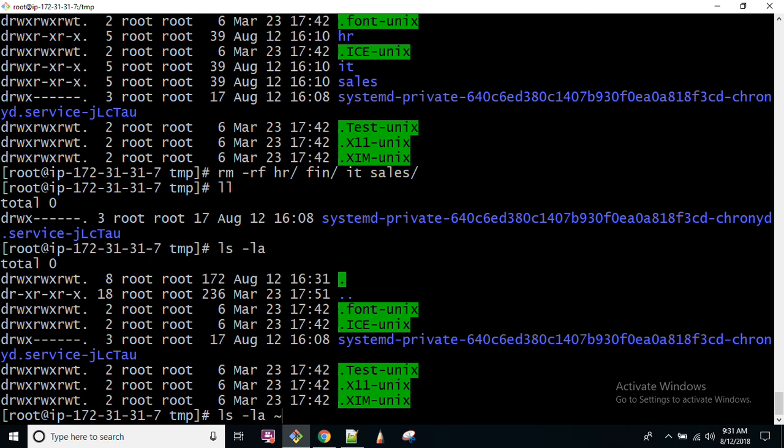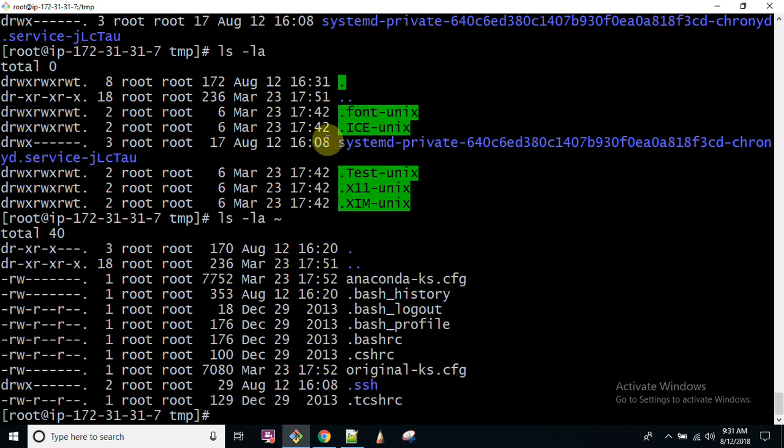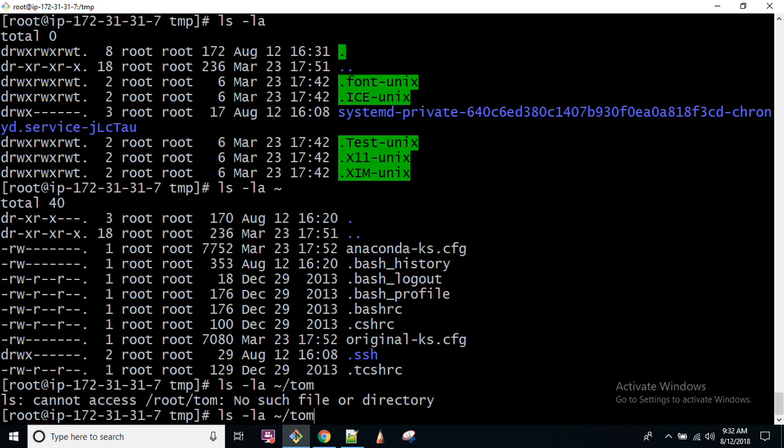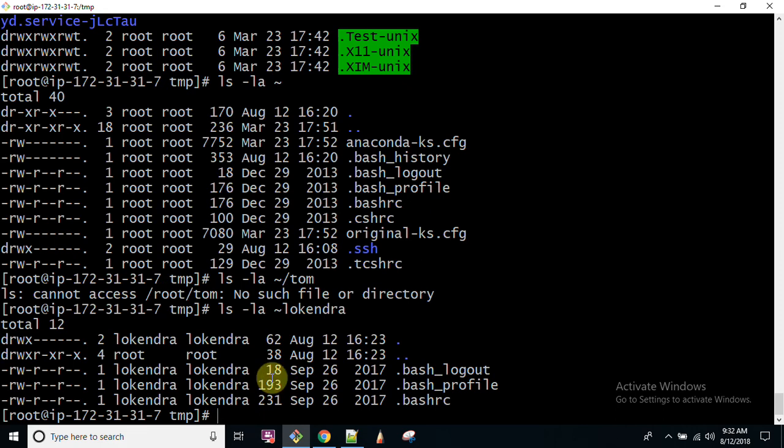What if I place a tilde here? It will list my home directory's files. Tilde means the home directory of the current logged in user. If I write tilde /tom, the user is not available here, but tilde and maybe lokendra will list all the files available inside the /home/lokendra directory, because /home/lokendra is the home directory of the lokendra user.